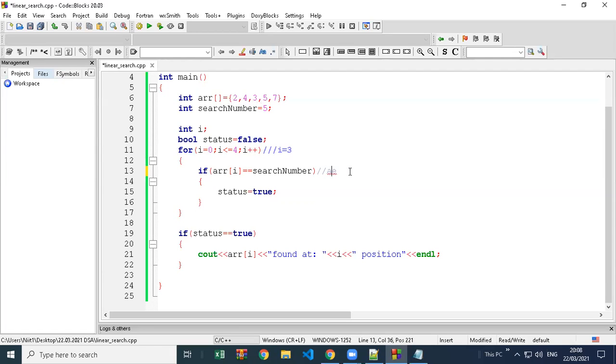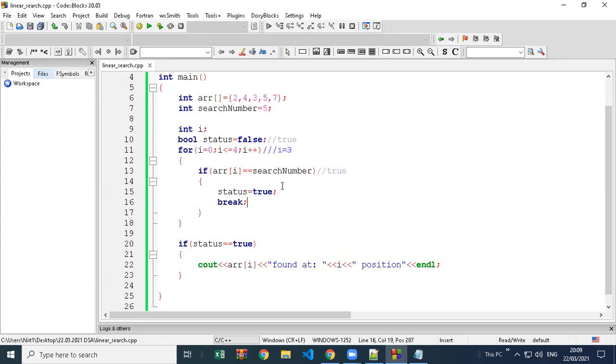Now 3. So ARR of 3, this is now the 5. Is it equal to the search number? ARR of 3 is this value: 0, 1, 2, 3, 5. Is it equal to the search number? Yes. So finally this is true. And because this is true, I am changing my status. Status value was false, it is now changed to true. And after changing it, I will say break the loop, because we don't have to check our array further. We got our value, we'll just break our loop here.